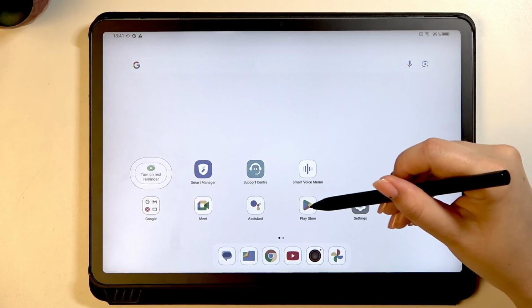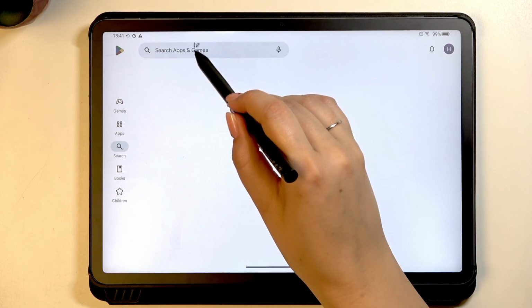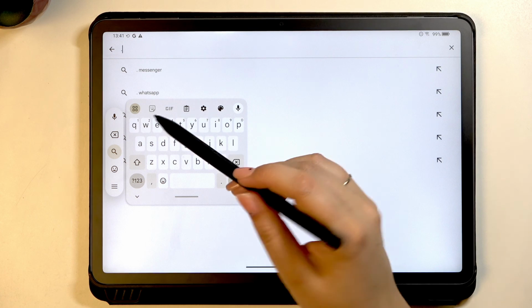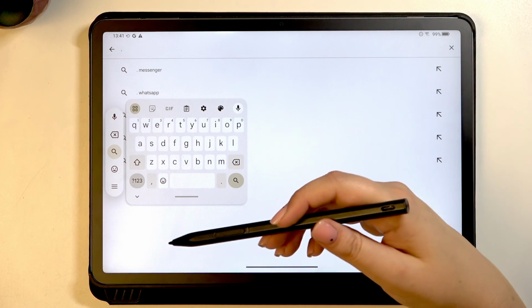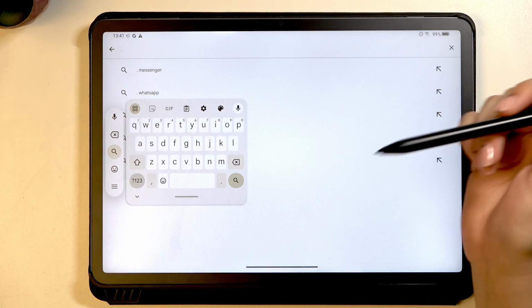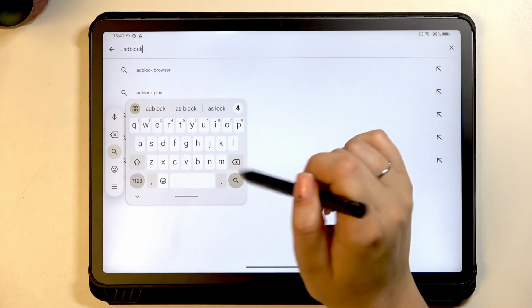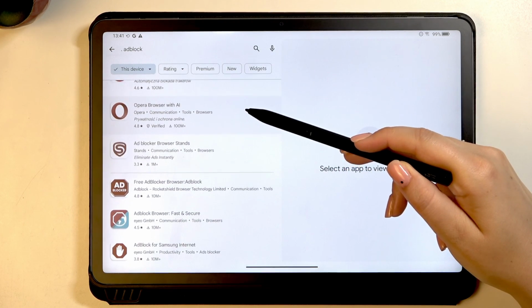Obviously you can also enter the Play Store. Let me go back, and here in the search section, search for any kind of ad block. So of course, depending what you need, whether you need the ad block for the browser or ad block for other things, I highly recommend to simply enter something like that and find the apps.